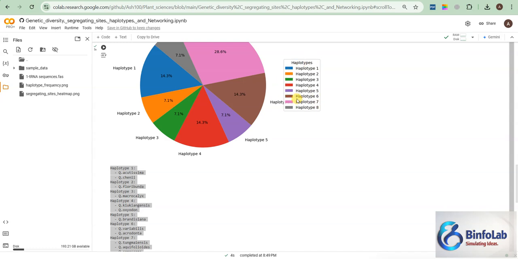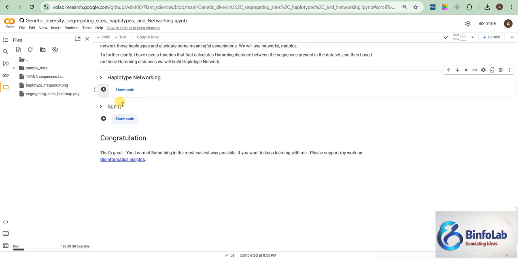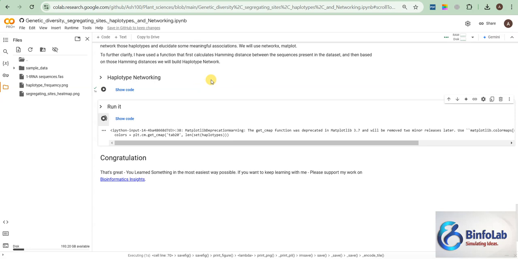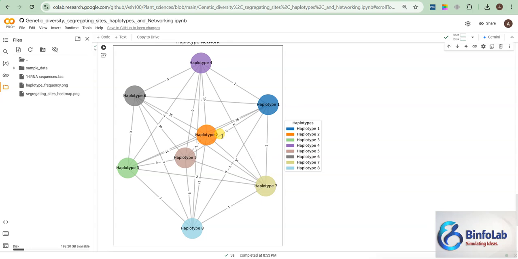How we can do it? Just click here. It has calculated some networking thing. Now we will run this and it will generate a kind of network for you. You can see these are your 8 haplotypes, haplotype 6, 3, 8, 5, 2, etc. These are the legends of the haplotypes. And what are the contents? The haplotype contains 4 members. I already mentioned to you above. So you know now what those 4 members are.